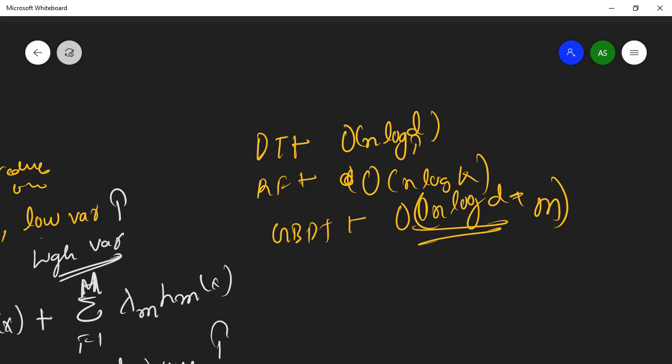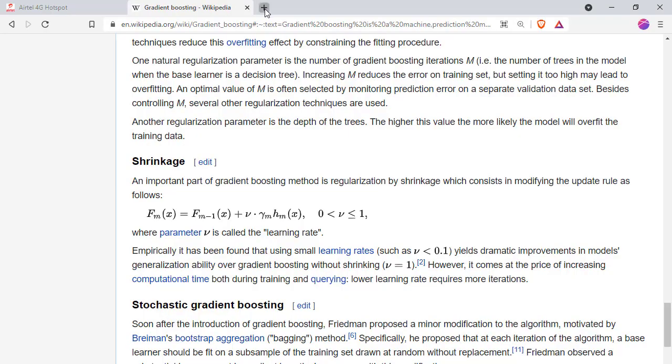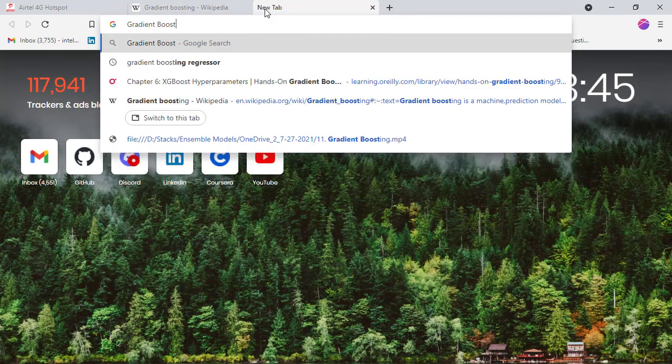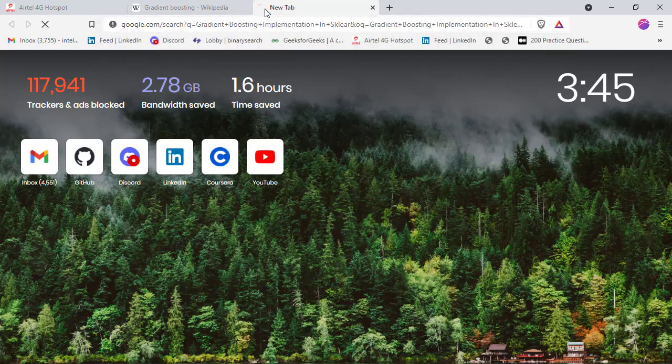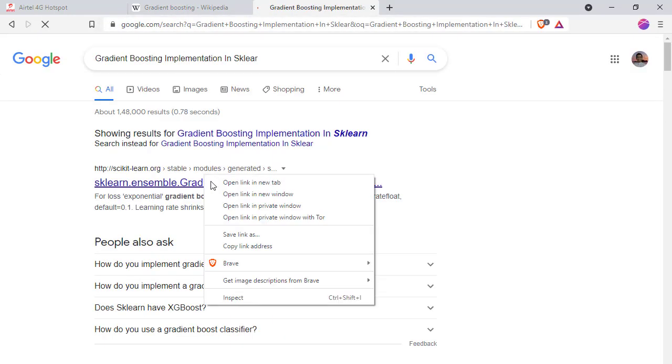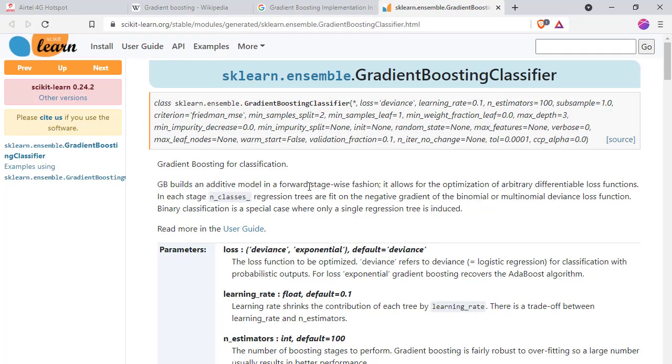Great. Now we will see the implementation of these gradient boosting decision trees in the scikit-learn API. So let me open the gradient boosting implementation in sklearn. Just wait for a few seconds, it's loading. Okay, great. So now you are on the page of the scikit-learn API for gradient boosting classifier.